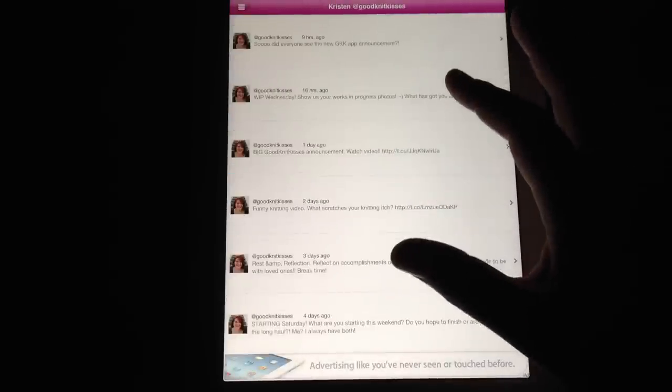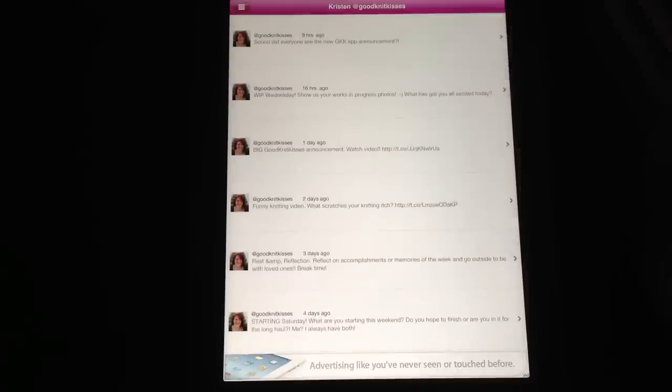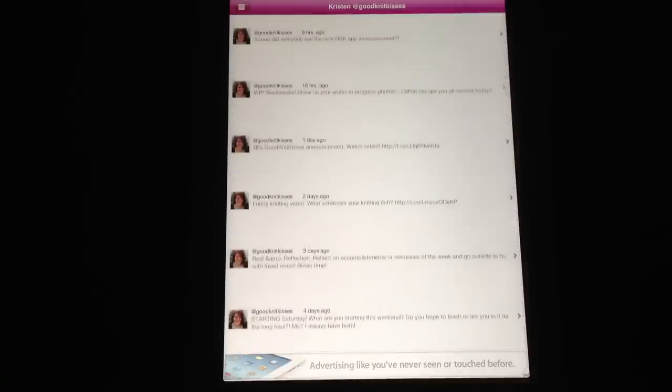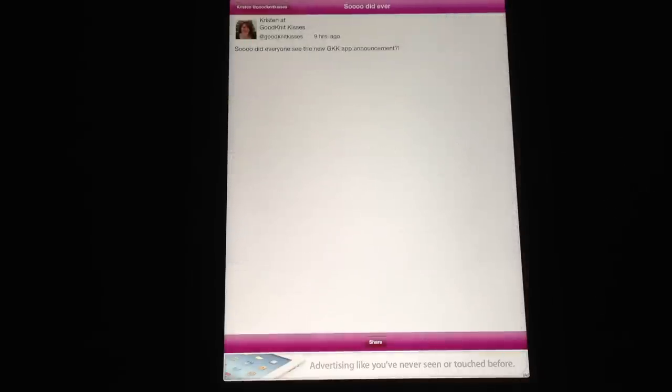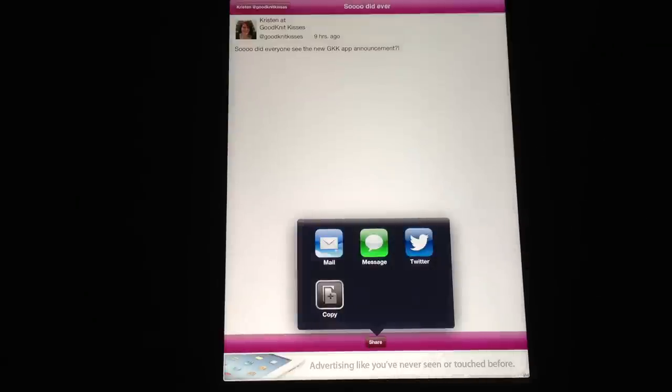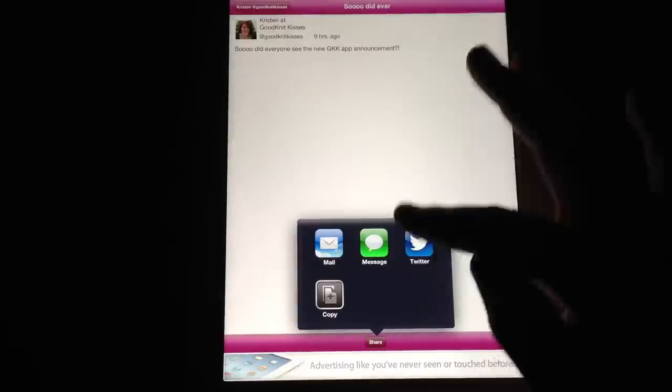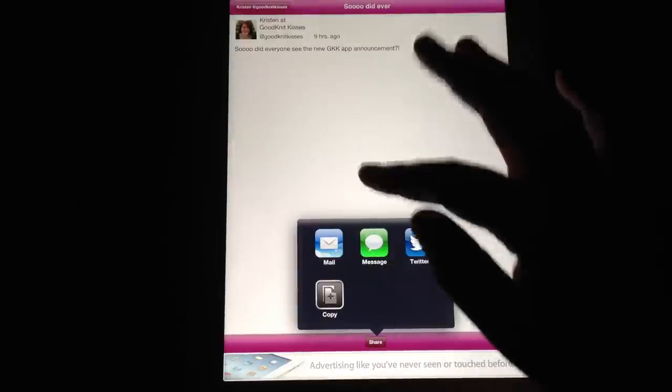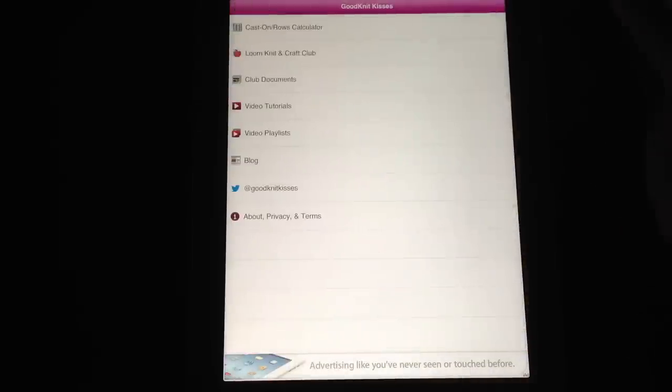If I click on the Kristen at GoodKnit Kisses, this is whatever's in my latest Twitter feed. And if you like to tweet, go for it. You can click on it. You can share the tweet. You can share by email, message, Twitter, or you can copy the tweet. And then you can go back as normal.